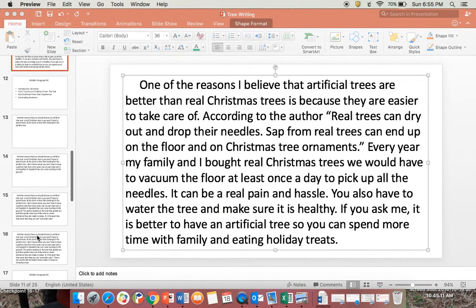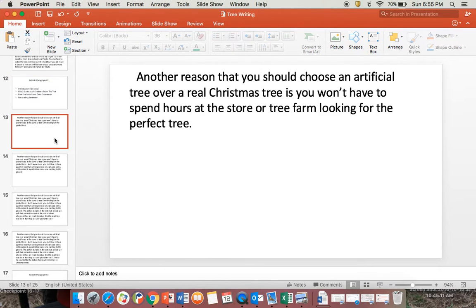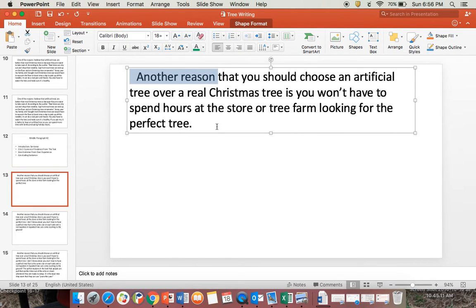Now I can write my second middle paragraph. Again, this has the same requirements. I need an introductory sentence. I need some evidence and a concluding sentence. So my first sentence, I'm going to explain my reason. I've said another reason. So instead of saying one reason over, one reason over, one reason over, I'm changing up how I transition to a new paragraph. So in my last paragraph, I said one of the reasons. In my second paragraph, I'm saying another reason that you should choose an artificial tree over a real Christmas tree is you won't have to spend hours at the store or tree farm looking for the perfect tree.